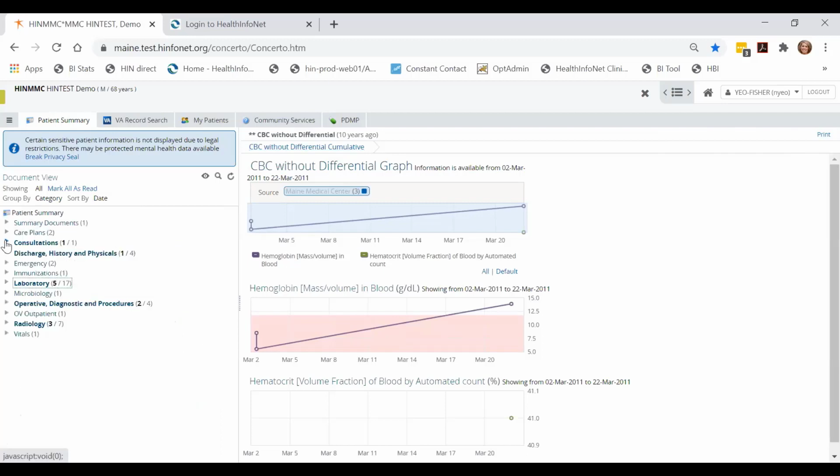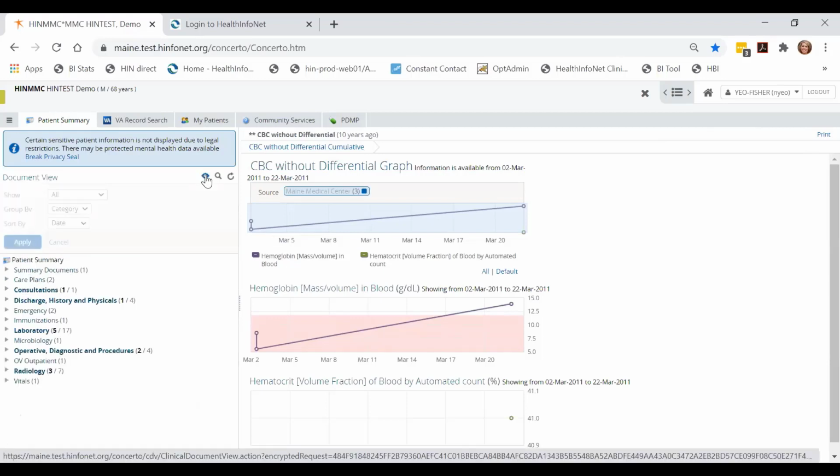Just a couple of quick tips and tricks before we move on here. The document tree does default to category. But you can always come up to this little, looks like an eye here, and you can group and sort this list in a couple of different ways.